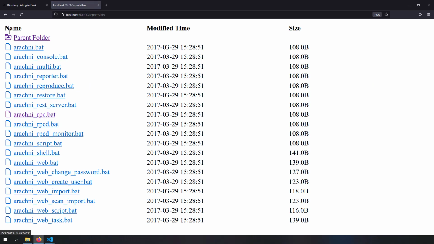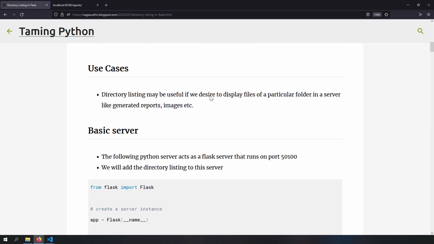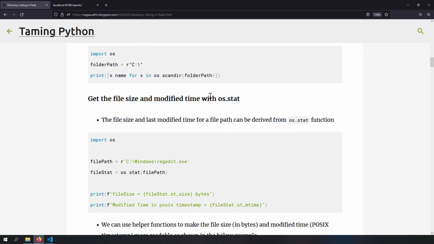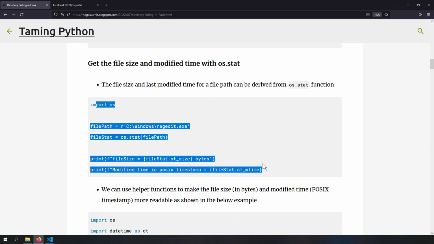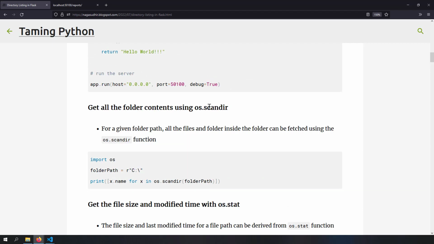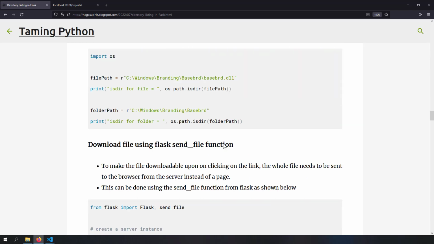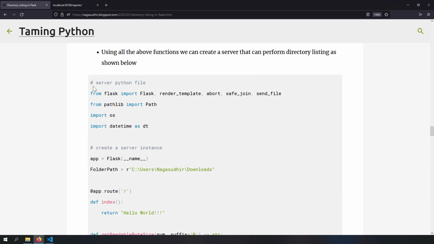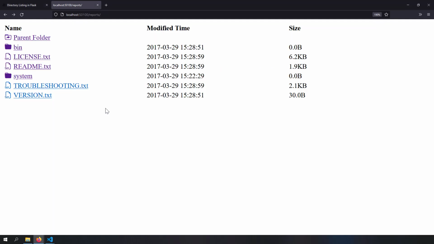So this is the end output, and you can see I've created a blog post on directory listing in Flask. I have given a thorough explanation of all the functions used, something like os.scandir, os.stat, and I've even given you sample codes so that you can try out each of the features like os.stat or os.scandir. You can just practice those functions first and then get to the server code, which I've already kept here. The whole server code and the whole templates code is kept here, and you can even customize it with your own CSS, like using Bootstrap or some other CSS framework.